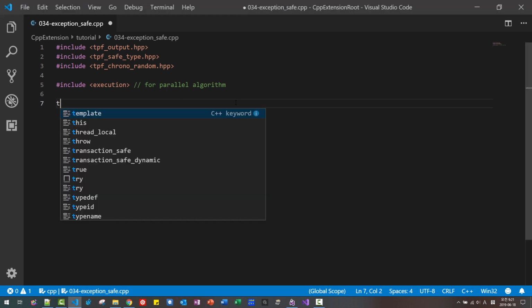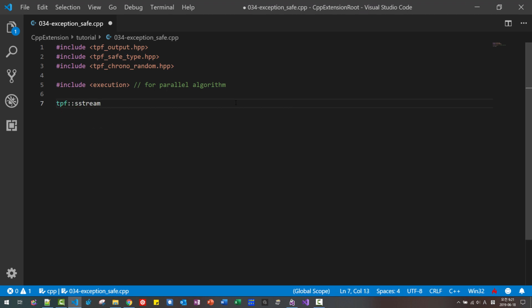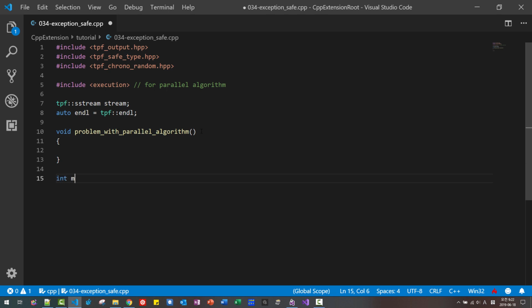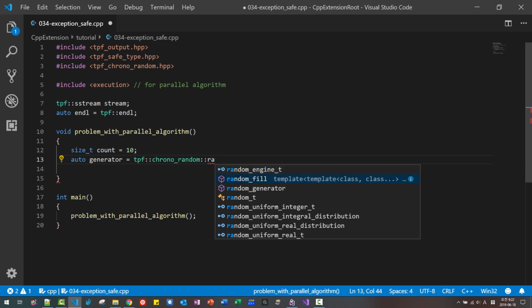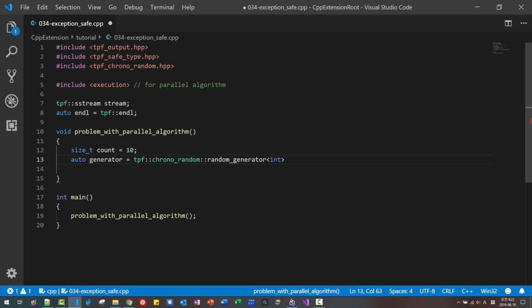Now let's understand what's the problem with parallel algorithm. In the global scope, talkplayfun, I create an instance of stream, auto, and there, void problem with parallel algorithm. int main, copy this function name, paste it here. size_t count 10. Auto generator. This is random number generator. Talkplayfun chrono random. Random generator. We are generating integers from 0 to 10.